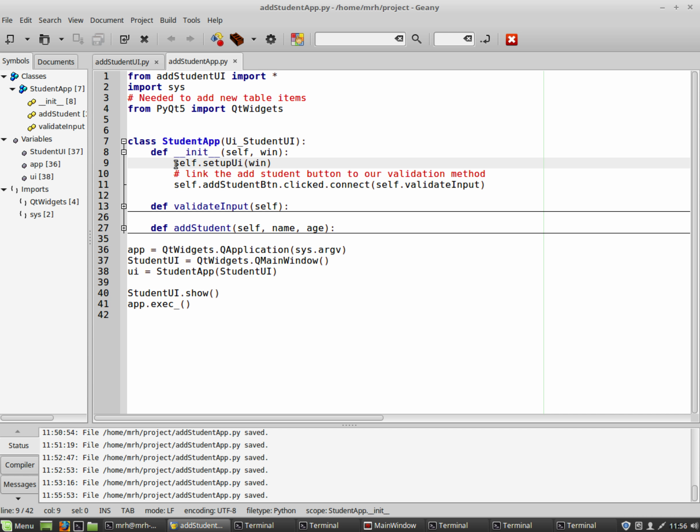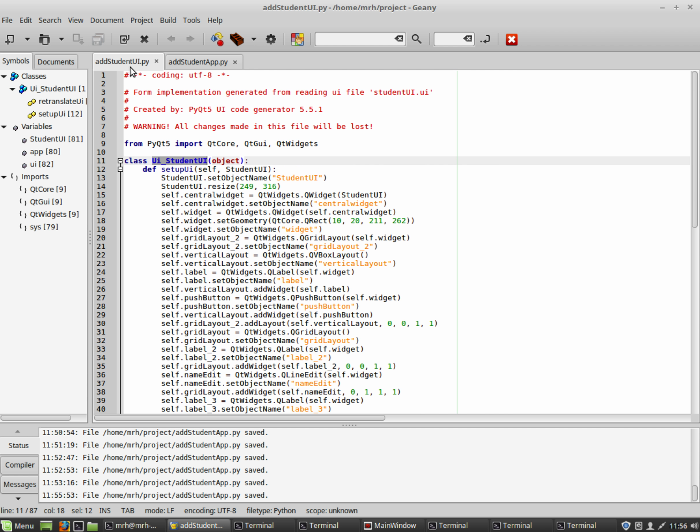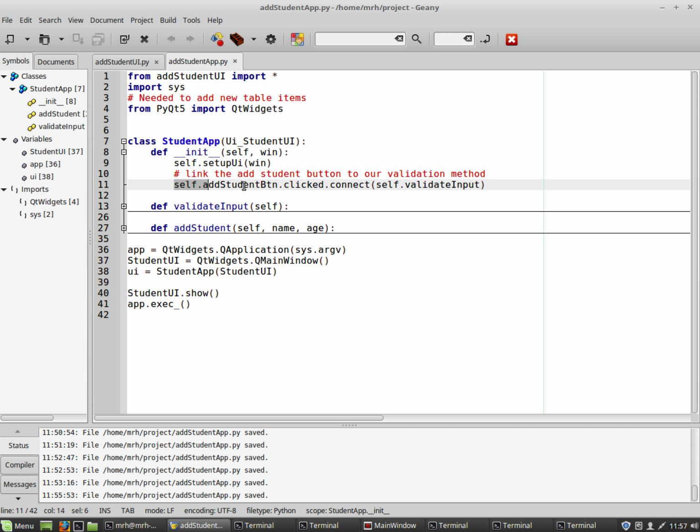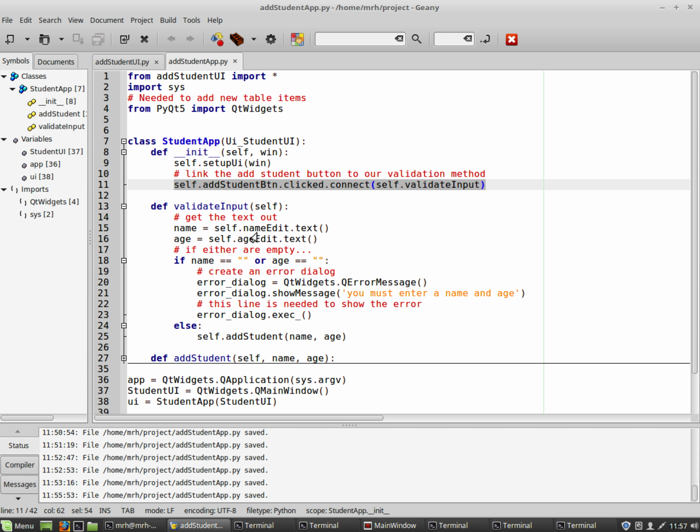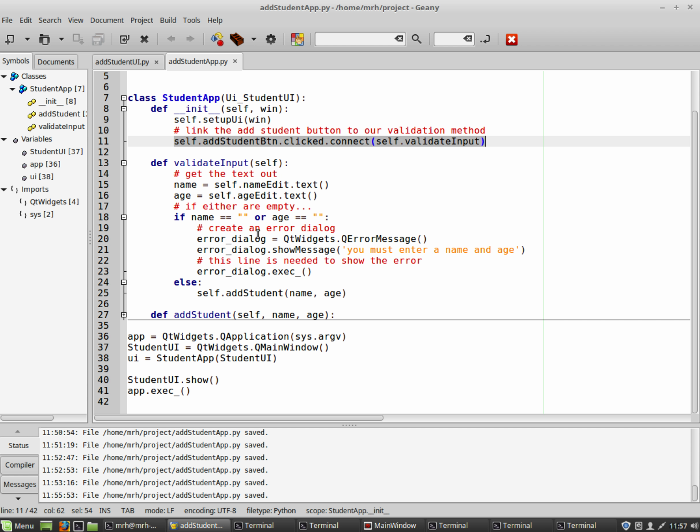So in my constructor, I set up the user interface, which is calling this method right here. And then I link the add button to a method called validate input. So the first step is to check to make sure the input is correct. Now, when you're adding user interface items to a GUI, you should always do some validation. I'm doing really simple validation, nothing out of the ordinary. So I get the two texts out, I put them into variables just to make life a bit easier. And then I just see if either of them are empty or not.